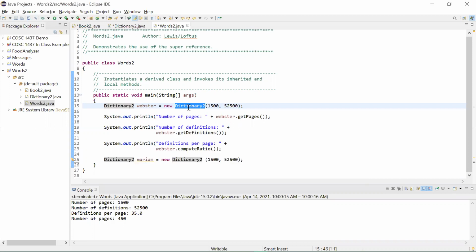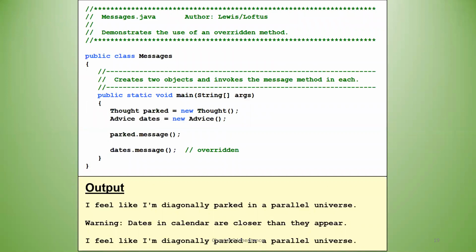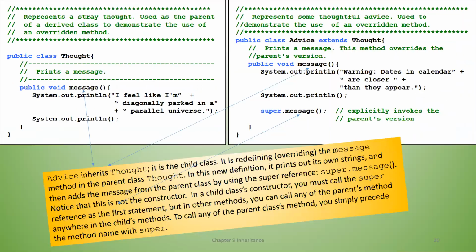So it's Dictionary. That's the type of object. Whatever you say after new, that is the object. And we call this a reference variable. We call this the actual object. Okay, so let's look at this. Look at this project.